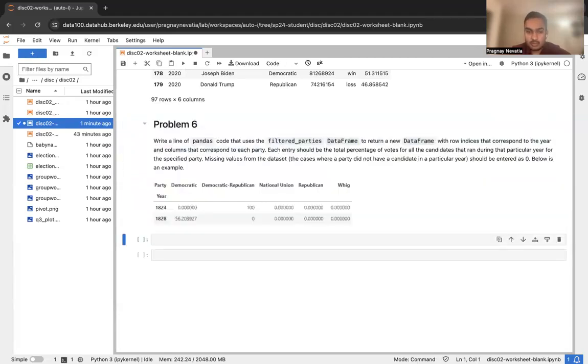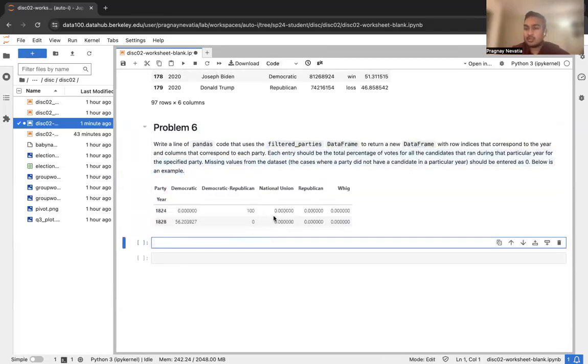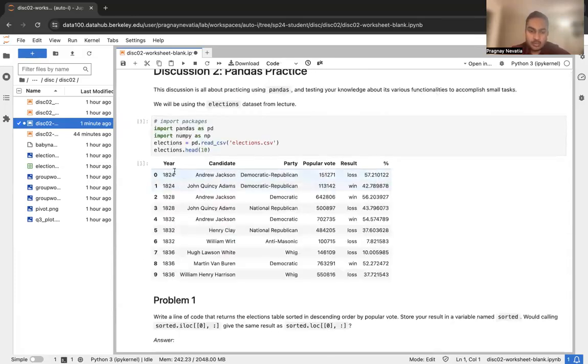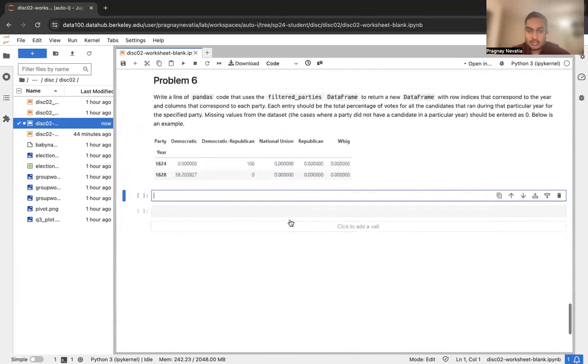Now, before we move to the other parts, let's talk about what kind of data structure we might be looking at. So here, the rows are the years and the columns are the parties. Now, year and party, if you look at the original data frame, are two different columns. And essentially, what we're trying to look at is the combination of the values of these two different columns. So, for example, 1824 and Democratic Republican is one combination. 1828 and Democratic is one combination. 1832 and Democratic is another combination. So that's what we're trying to look at.